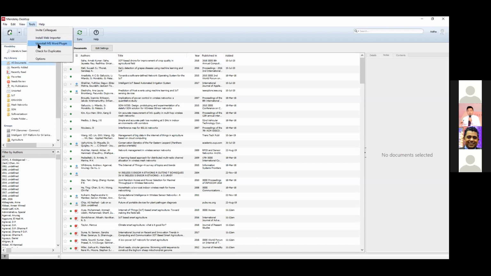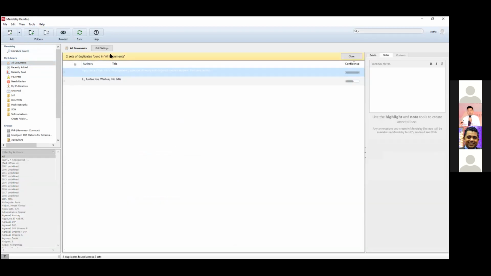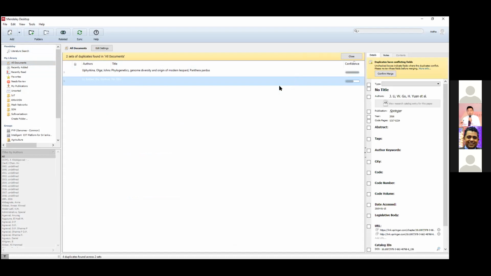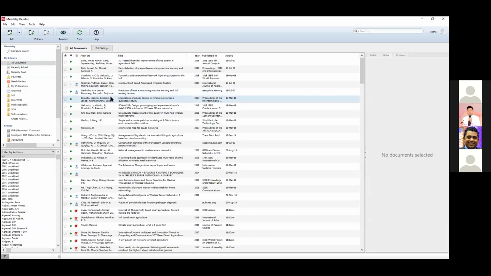Okay. So there was a problem about the duplicates. You can check for duplicates here and it will show you if there are two, whether these two different things are the same. If you get papers from multiple sources, and you suspect duplicates are there, you can go and check for duplicates. And another really good one on this is the related works feature.